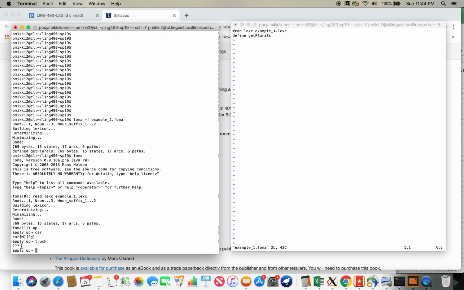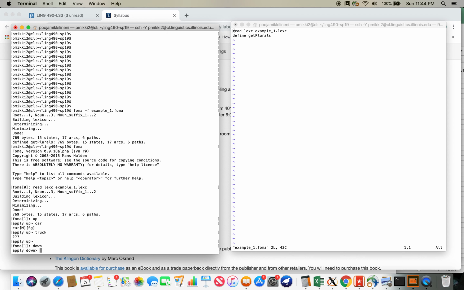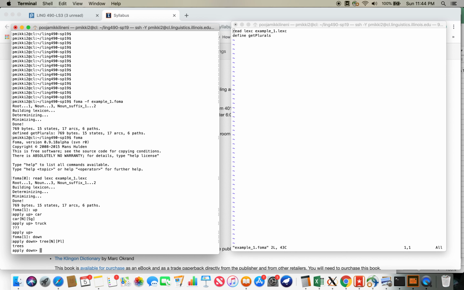Apply down, on the other hand, runs in the generation direction. We can check to see that inputs get transformed as expected. If we enter in down and then at the apply down prompt enter in the input, we can check to see if the transducer accepts it and what the surface form would be. In this case, if we enter in tree with the following multi-character tags, to see what the transformation would be, we should end up with trees. Now if the transducer does not accept it, we'll end up with a series of question marks again.